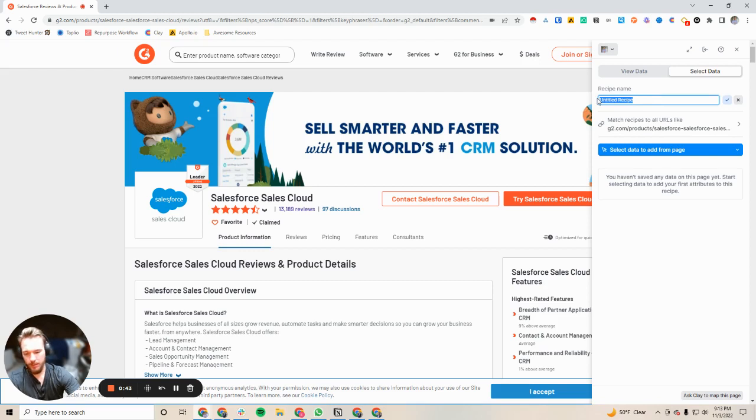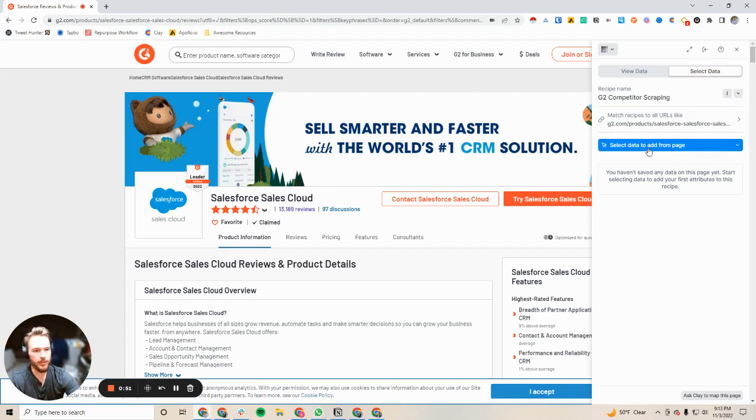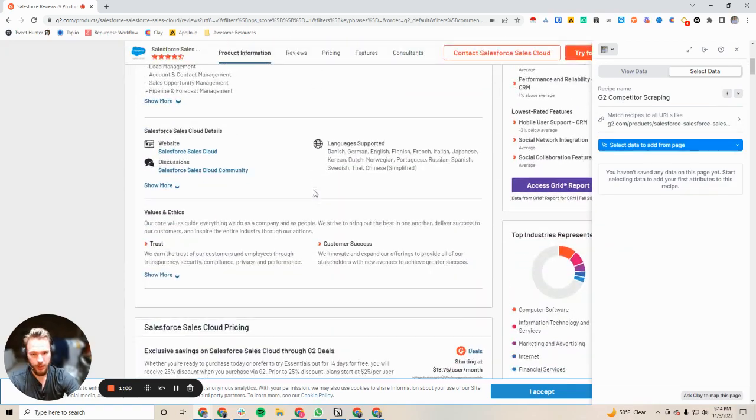And so we're going to name this G2 competitor scraping. We'll just hit yes on this. And now we're going to hit select data to add from page. So this is the most important part. Here we are going to map and tell the scraper what on this page we want to grab.